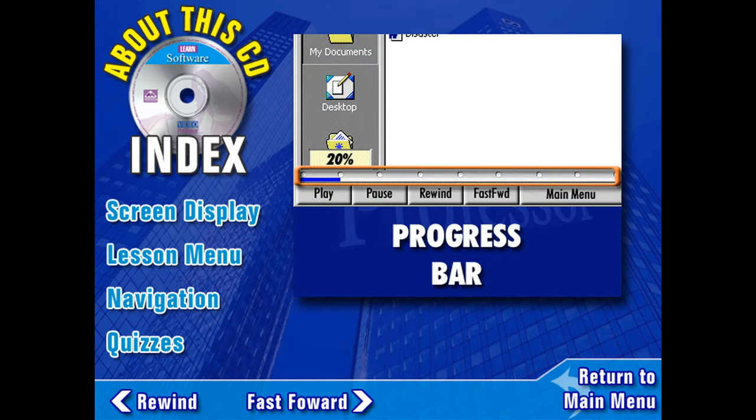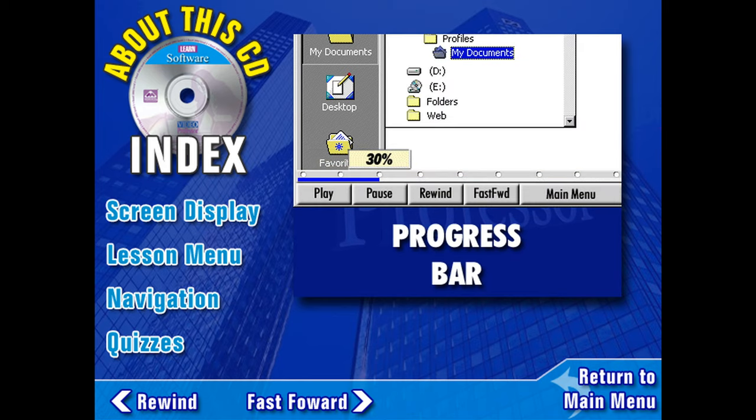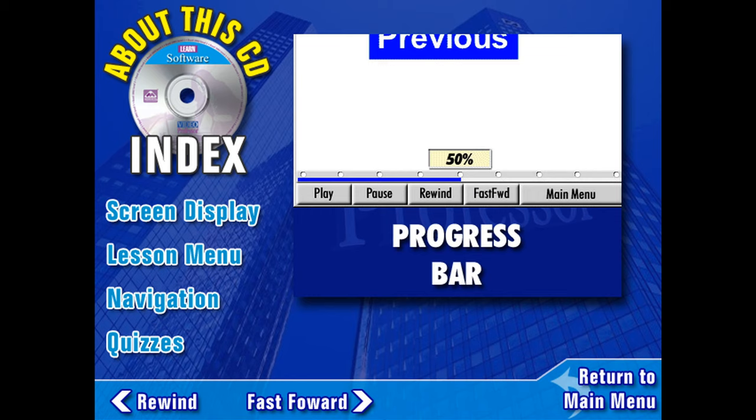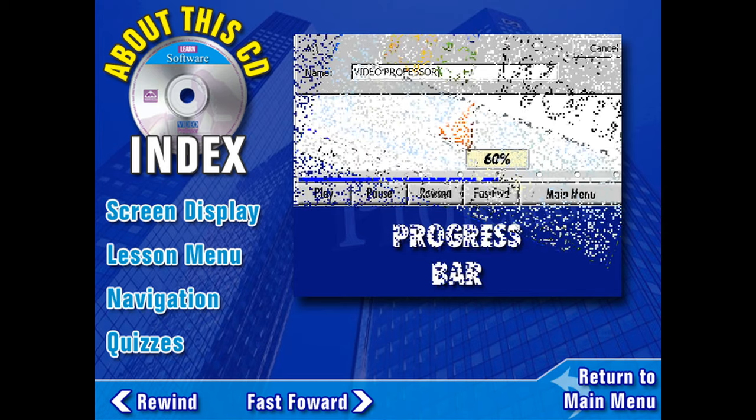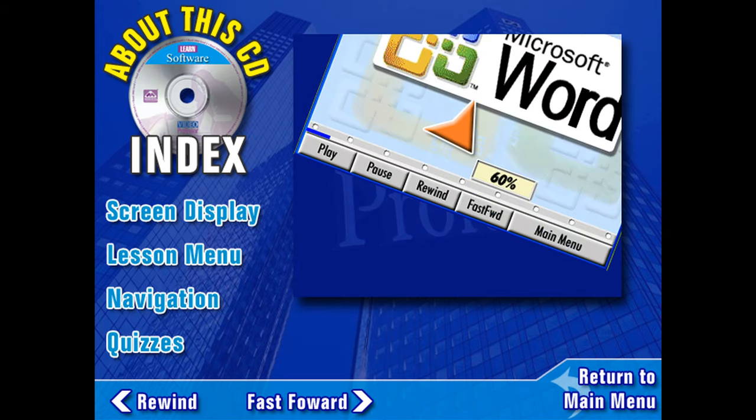To help you see where you are in a section, we have included a progress bar with percentage markers. Simply move your cursor over the bar to view these percentage markers and click on one to instantly move to that place in the movie. For example, if you close the lesson window after viewing 60% of a section, when you restart the lesson, just click 60% on the progress bar and the section will start playing right at 60%.